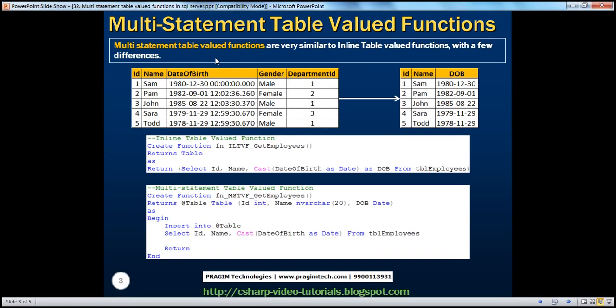Multi-statement table valued functions are very much similar to inline table valued functions, with very few differences between them. First, let's look at an example of creating an inline and multi-statement table valued function, and then we'll find the differences between them. I have this employee table, which has ID, name, date of birth, gender, and department ID columns. Now we want to create an inline and a multi-statement table valued function which give us the same output that you can see on the right hand side. I just want the ID, name, and date of birth.